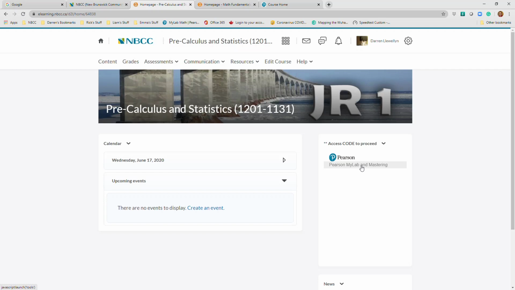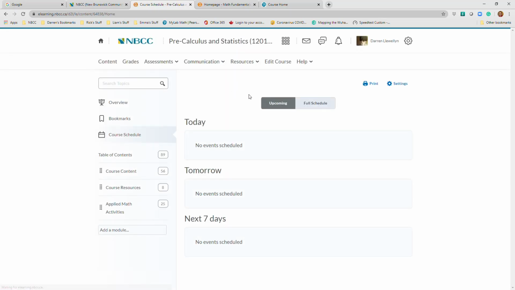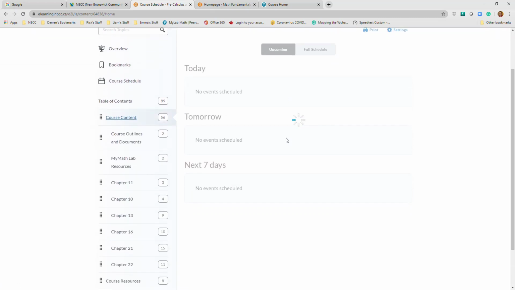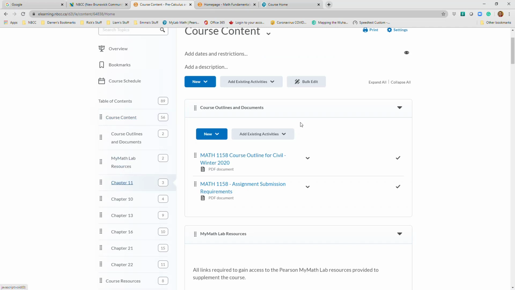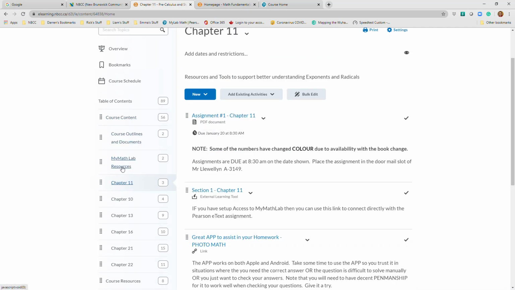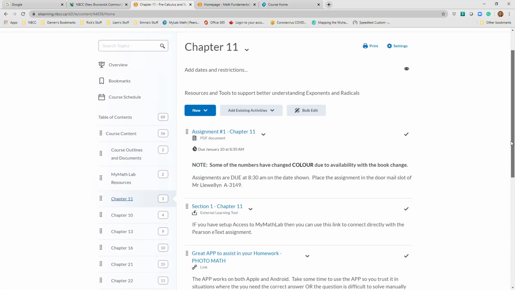Now, if I actually go into the content area, I could get at the MyMatLab through Brightspace that way, or I could actually go into the actual content. So let's look at my particular course. So here's a chapter 11. Once I get through the course outlines and I talk about the resources that are available, then we start looking at, okay, how am I going to do the actual chapter?